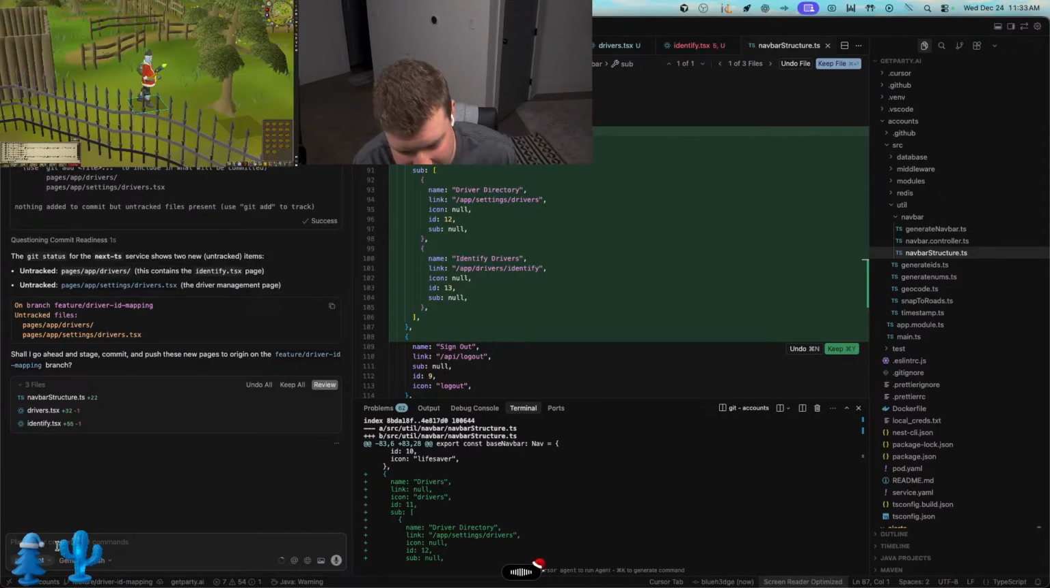Okay, can you add these new files that we created and then commit them with a short and sweet commit message and then push to origin?